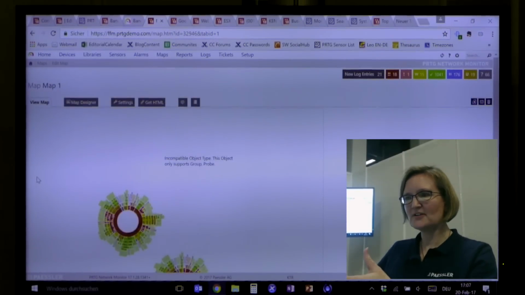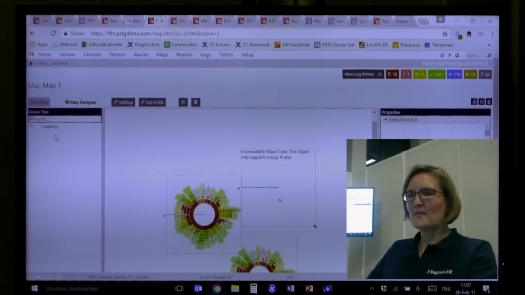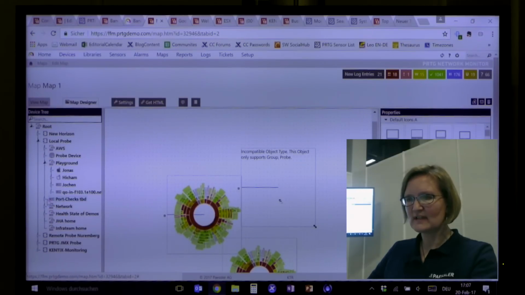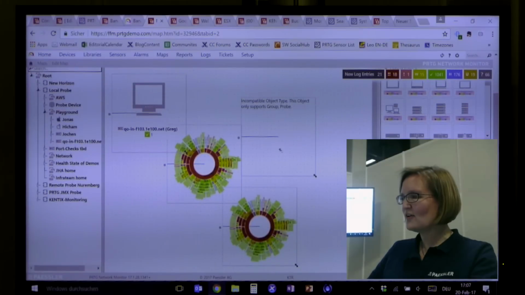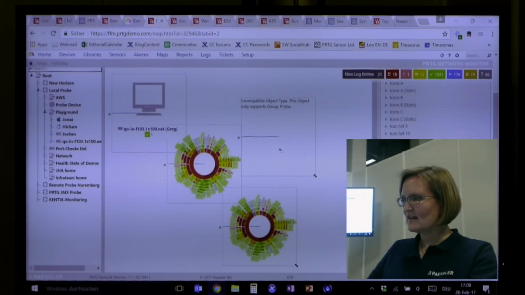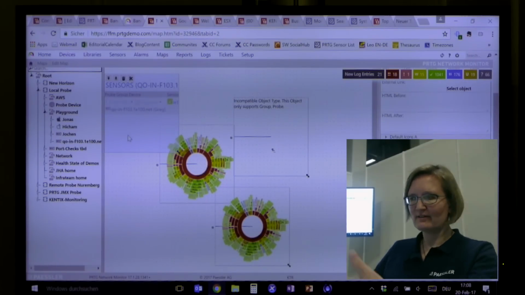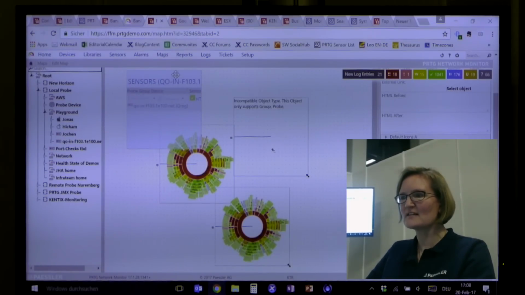This is the map editor. I go into Map Designer, and when it loads, what I see on the left-hand side is this entire tree of everything I've got, down to the individual sensor level. And I have no idea what this thing is. I just drag and drop it over. And over on the right-hand side are all kinds of different graphic elements I could choose from. I drag it over top until the thing turns green and let go. And now I've got this element in this graphical format, and you can resize them and move them around.